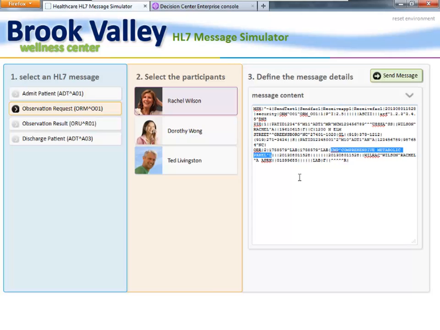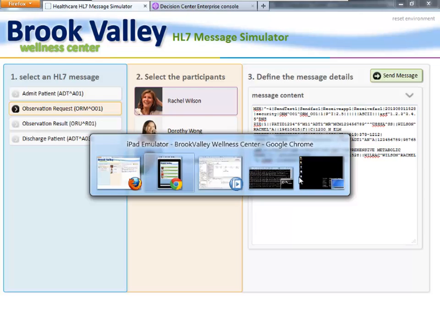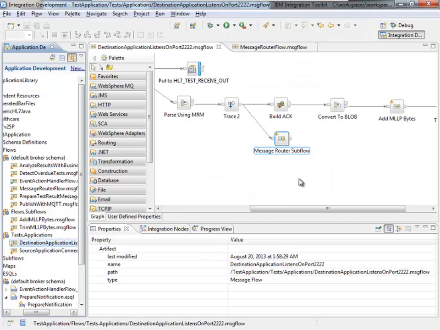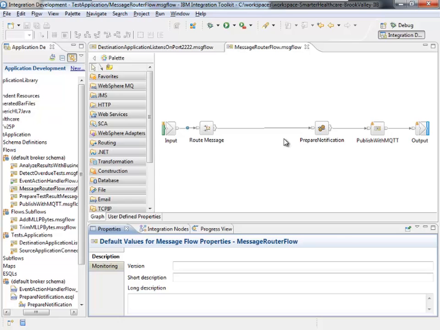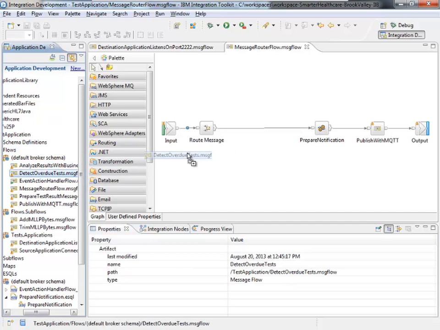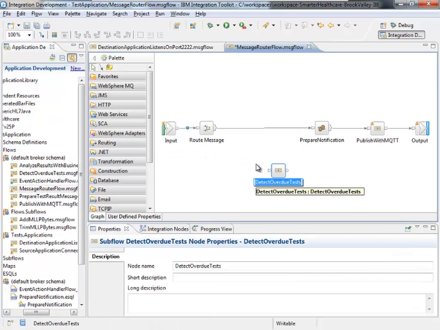So what I want to do now is come back to our message flow, and if we dive back into our subflow, we're going to add an additional case. So right now we are preparing the notification and we're publishing it. But what I want to do this time is take another subflow related to detecting overdue tests, and drag and drop that onto our canvas.